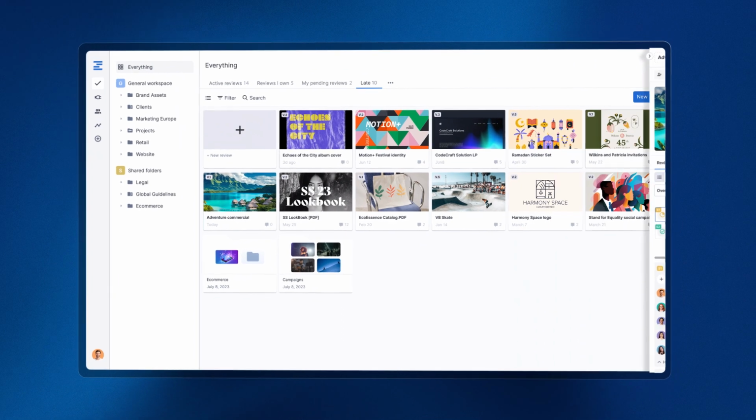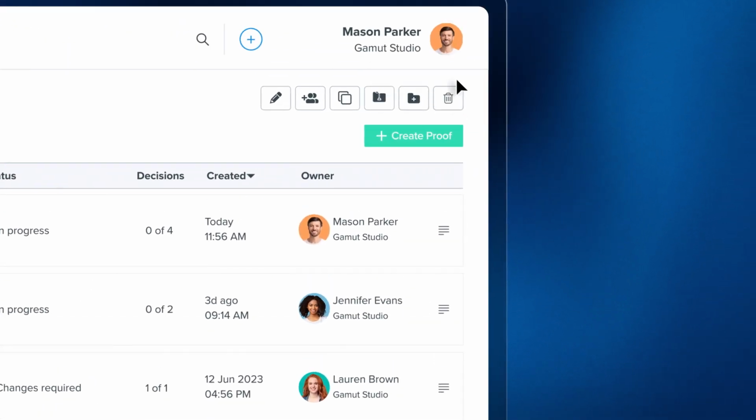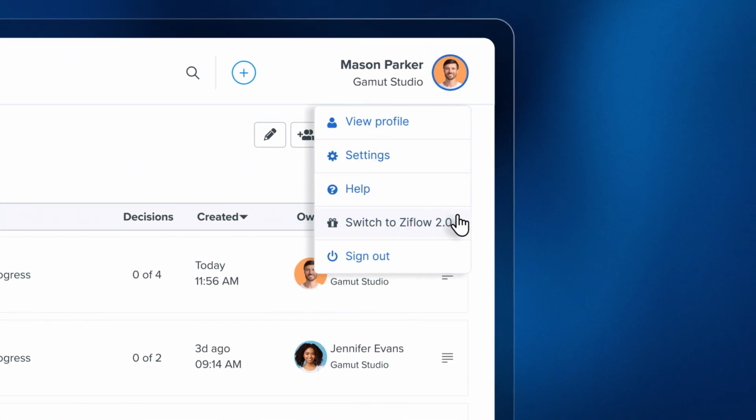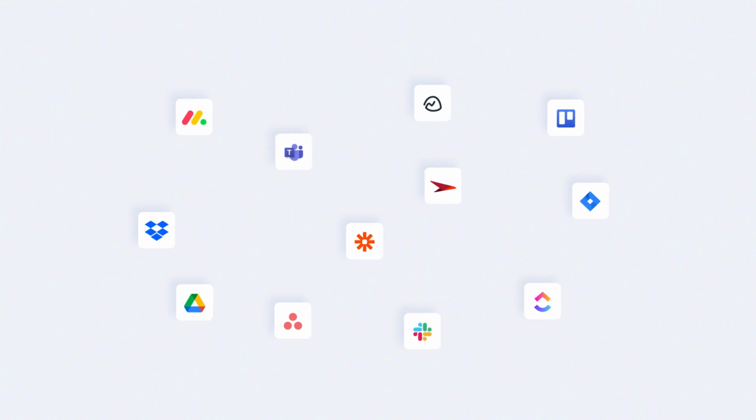These are just some of the changes we've made with Ziflow 2.0, and there's so much more in store. Join us on this journey today by switching to our new dashboard and take your creative workflow to the next level. Your design process doesn't exist in a vacuum, and you don't manage it using one software solution.